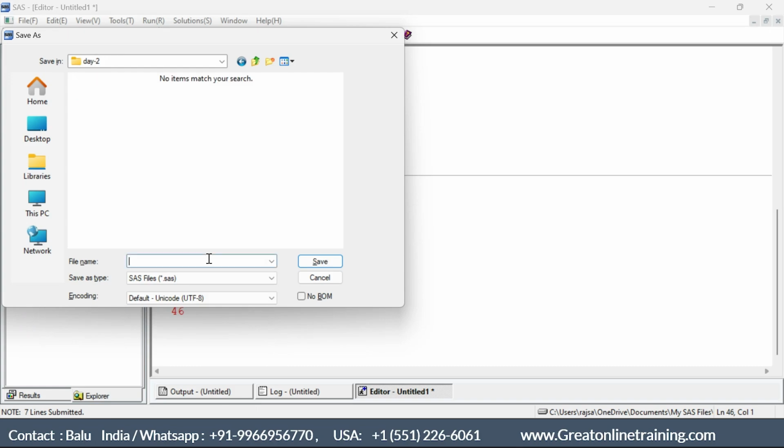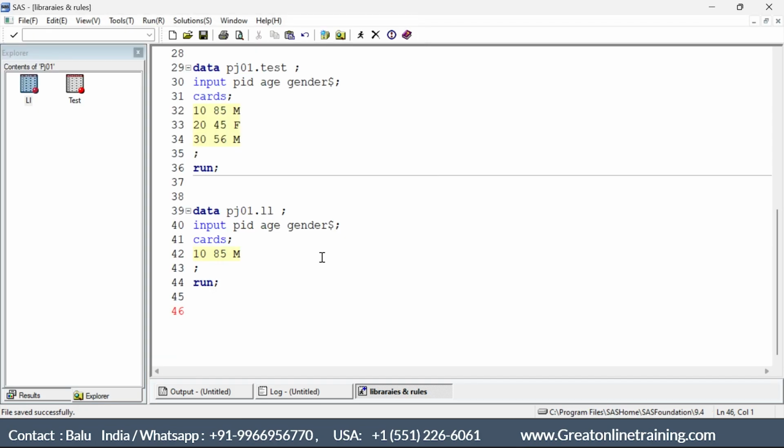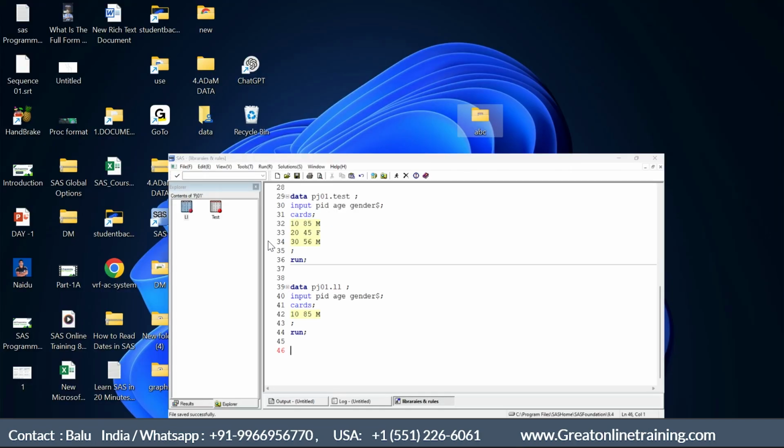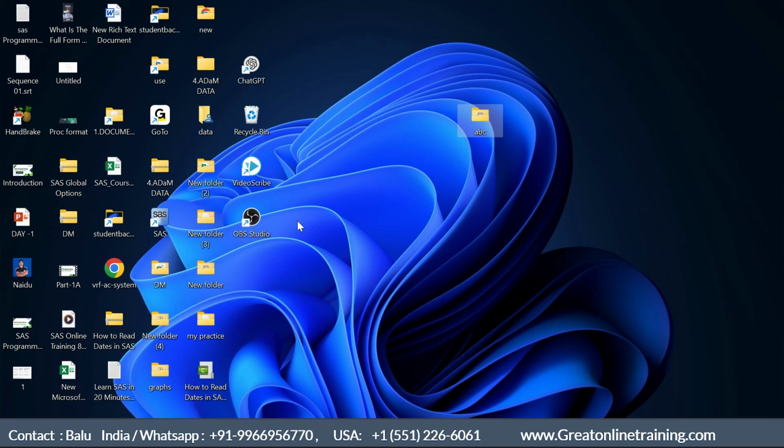I'm trying to save this particular file. Libraries and rules, I'm just trying to create it. That's it. In this particular location I have already saved this program. Now imagine when we will use the real-time application of it. So let's go to an example.